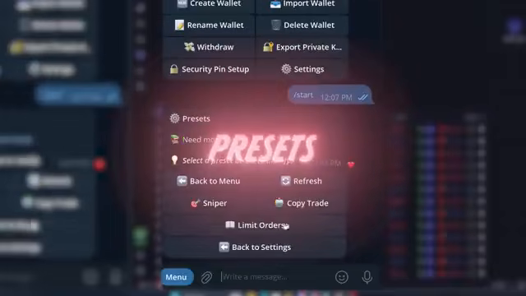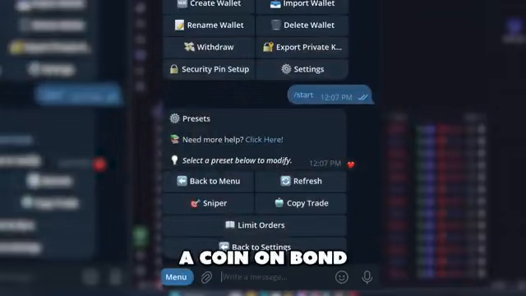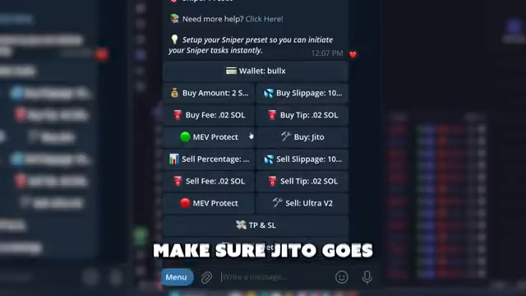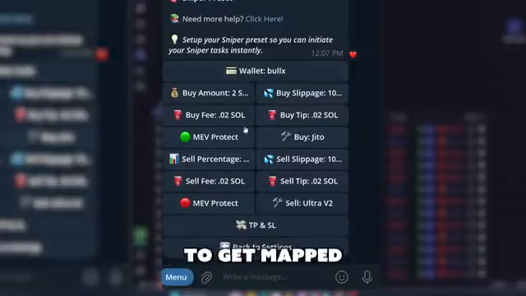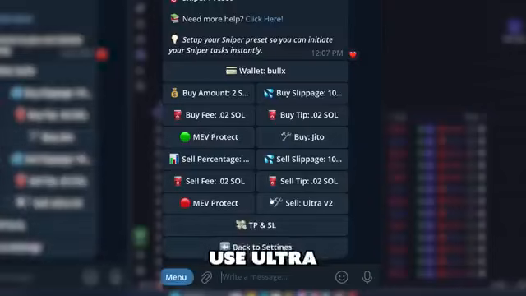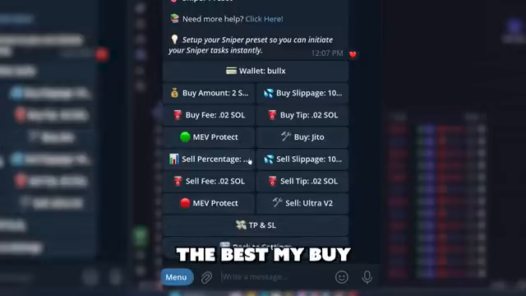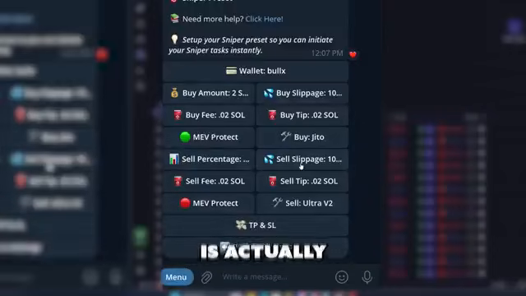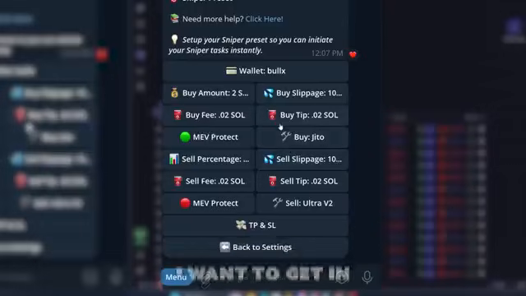So presets are for when you're buying a coin on bond, into that, because I don't really recommend copy trading too much. So once you're in the sniper, make sure Jito's on for buy, because again, you just don't want to get MEV'd even if you're sniping a new pair. And then I use Ultra V2 personally for sell. I find it's the best. My buy slippage and sell slippage for sniping is just 100, because if I want to get in or get out, I want to get in or get out.